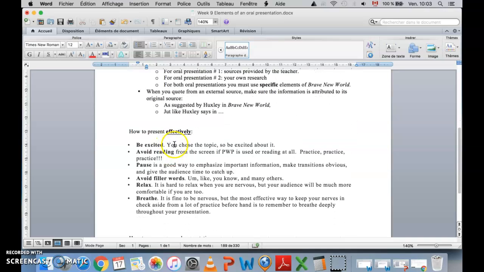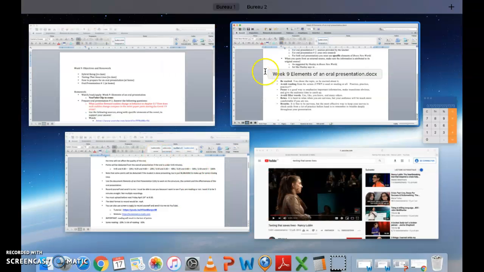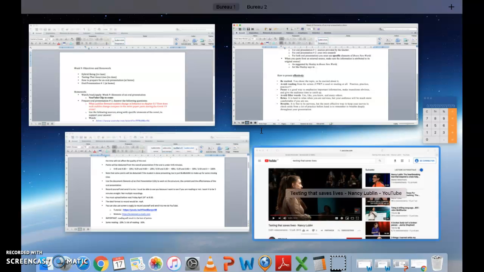Now, how to prepare, how to present effectively? Well, for oral presentation number 1, the topic is imposed by me, so maybe you're going to be excited, maybe you won't. It doesn't really matter for that one. But what I want you to keep in mind is that if you choose the topic of your oral presentation, then you should be interested in what you have to say.